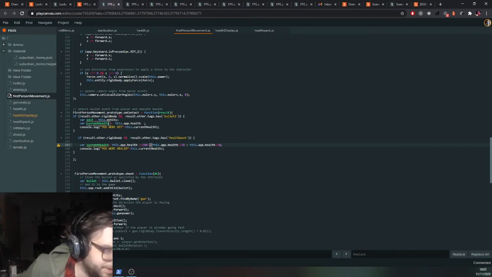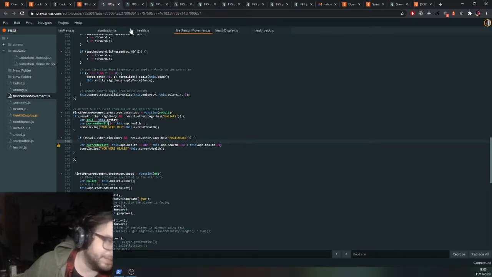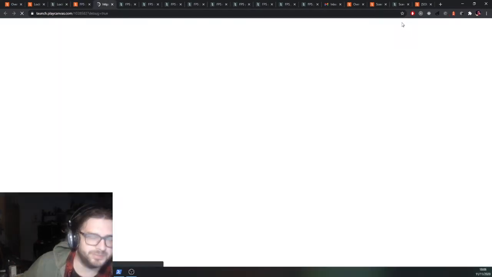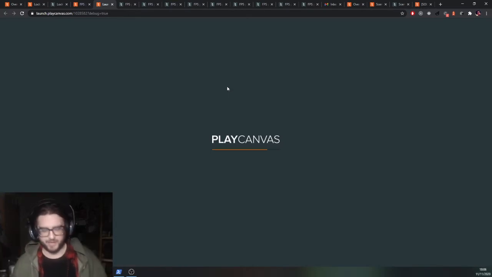So the code for that is just if result of a rigid body and result of a tag as health pack, we're giving it a tag of health pack. Then basically, well, this is a ternary operator. So it's saying if this app health is less than or equal to 100, because you don't want it to go over 100, though at the minute it's not perfect, so it goes over a bit sometimes. This app health plus 20 or this app health plus 0. So it's a bit basic, and the implementation's not the best, but that does give you a rechargeable health unit that you can go over to recharge your health.